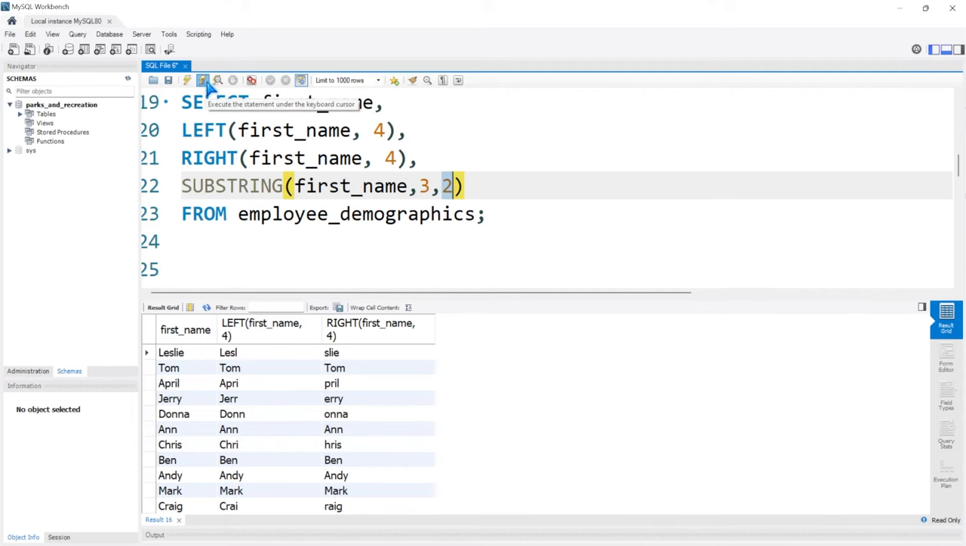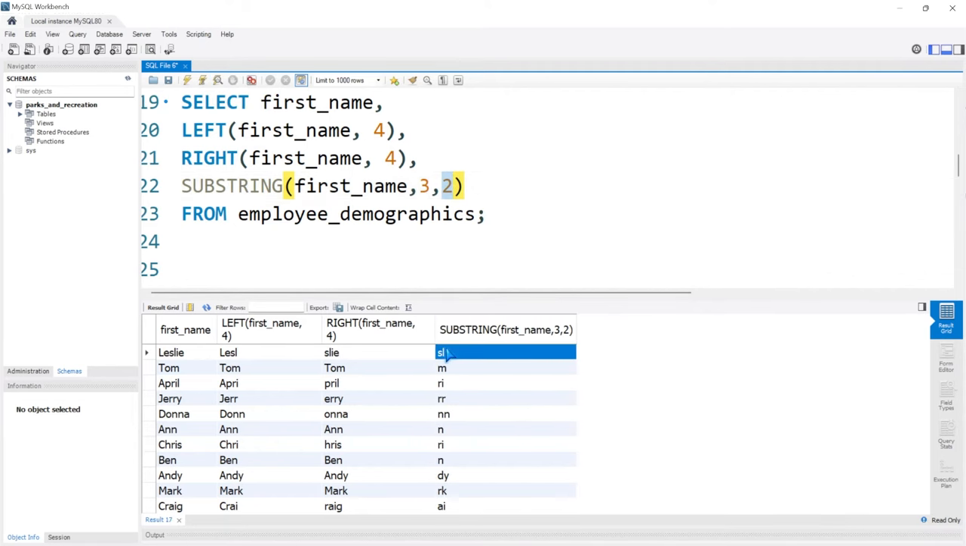Let's go ahead and run this. So with Leslie, we get SL. So we go 1, 2, and 3. We start at the 3rd position, and then we take 2 characters, the S and the L. I have found this one to be extremely, extremely useful.